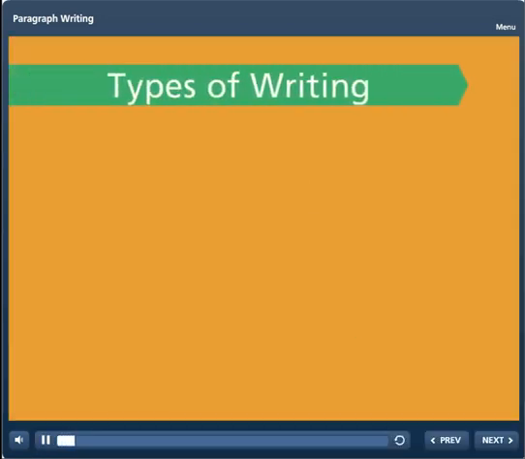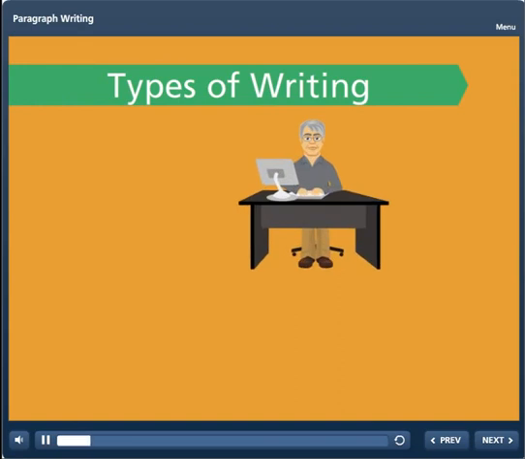We learned about the different stages of writing and about paragraph writing in an earlier module. Today, we are going to explore these topics in greater detail.